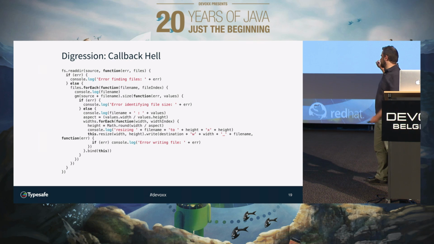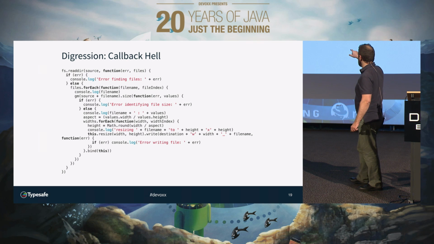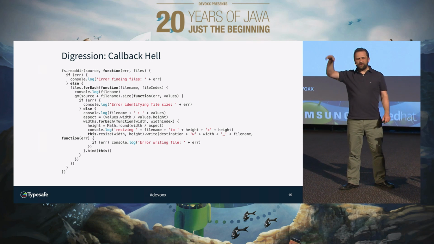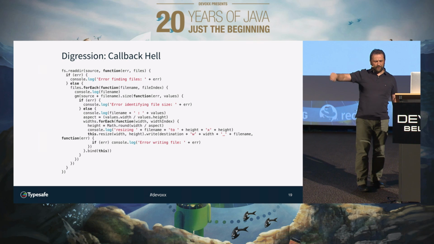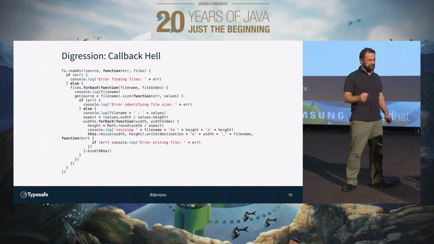I think this is JavaScript, right? This is actually just copied and pasted from somewhere. So it opens a file, and then on the file open there's a callback. When the file is there, it will go over the lines, and there's another callback to write the file. This is not very readable code. Callbacks are a bit of a pain.